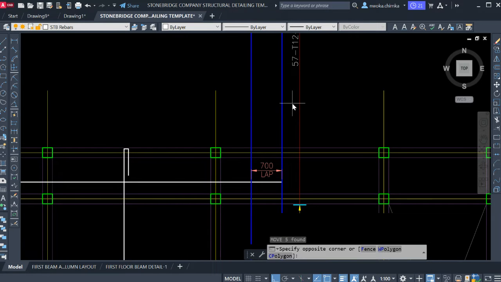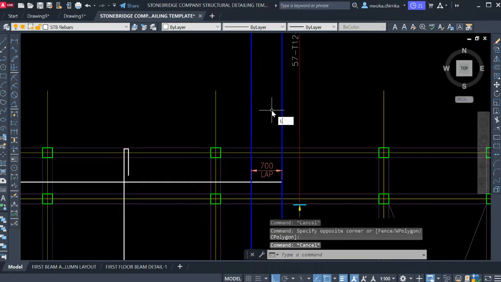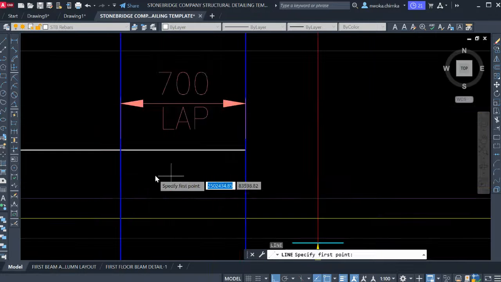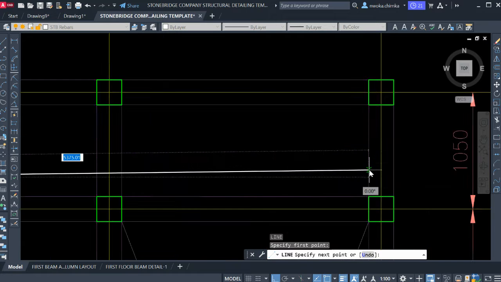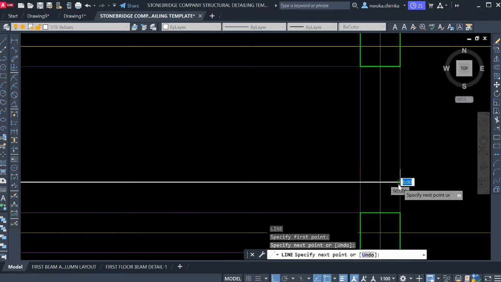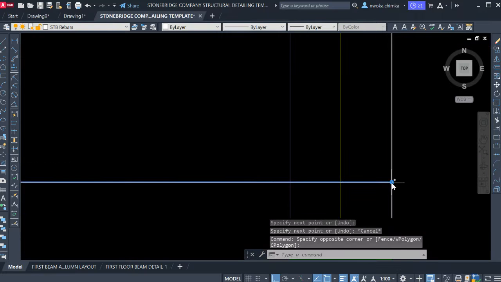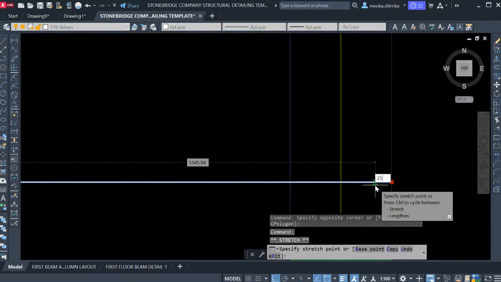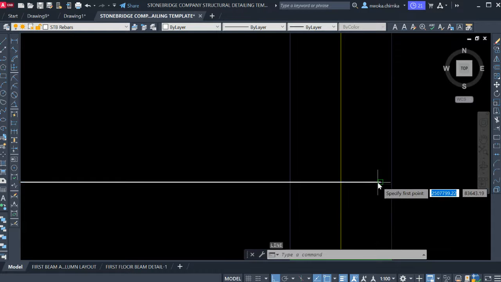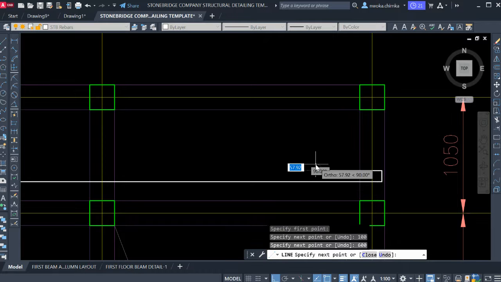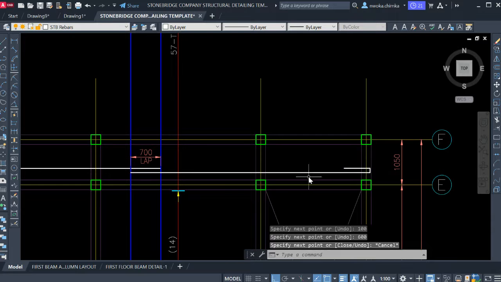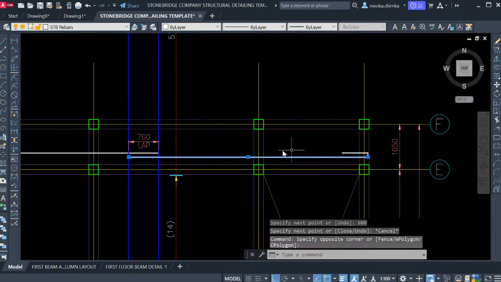Okay, so we can now remove this. Or let us put our bent up bar first. So click on this place and go over to this place and click on this place and then go here, remove 25 cover, and then go here and click on this place, which is 100, and the lapping of this. Okay, so right now this is what we have.